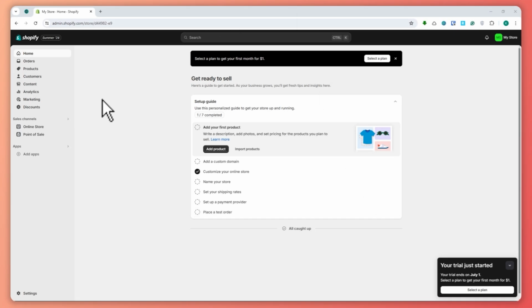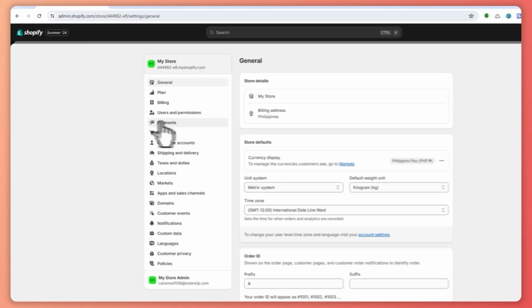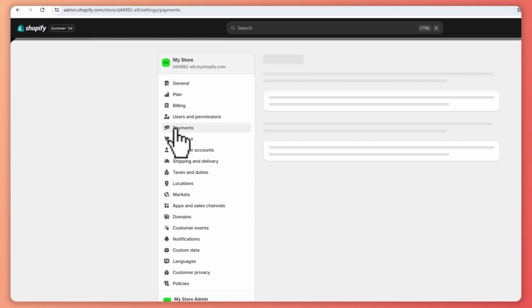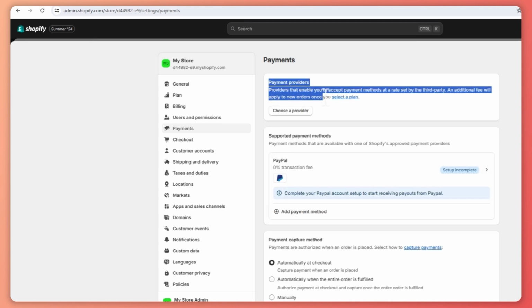So here we are in Shopify, and to connect Stripe to our store, we simply need to tap on the settings icon or button right here at the bottom left. And from here, you want to tap on Payments next. So click on that, and from here you will see the payment providers, as you can see here.